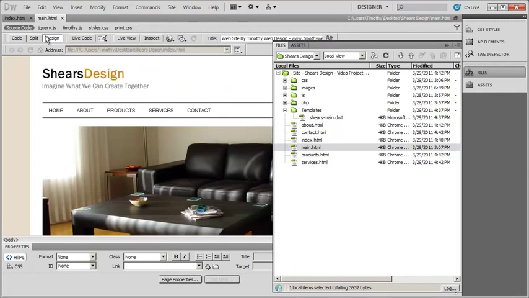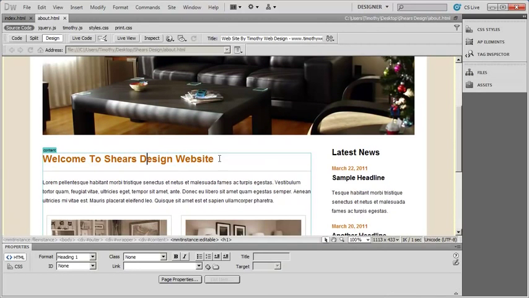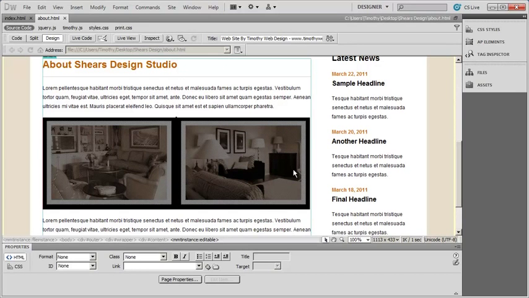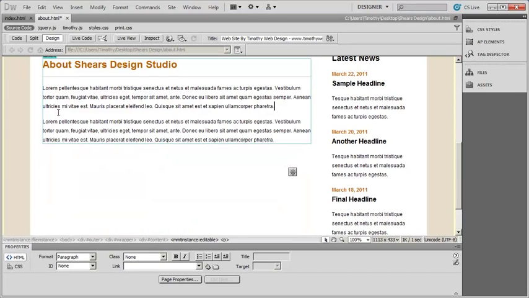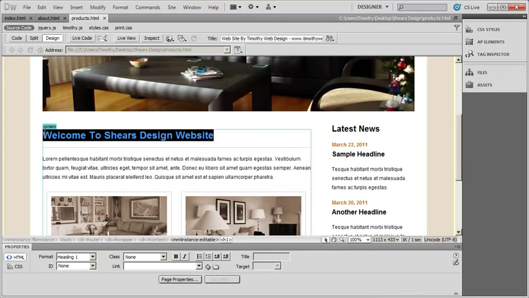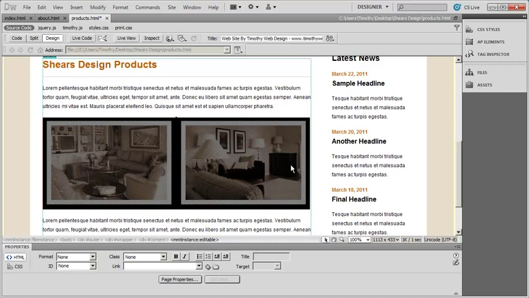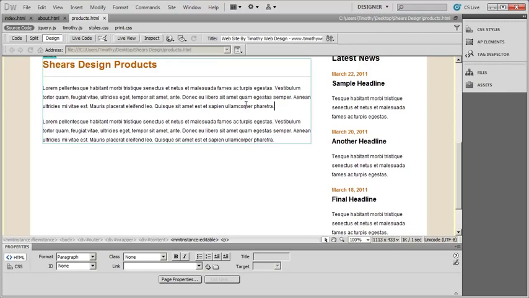I'm going to go ahead and, whoops, I don't want to open up main. I want to go ahead and open up the About file. And I'm going to go ahead and say About Shears Design Studio. And we'll save that. Maybe I'll delete some of these images here because we won't need those on every page, but I will leave that filler text in there. We'll go ahead and do the products page also. Again, I'm going to go ahead and say Shears Design Products. And again, I'm going to go ahead and delete those images because I don't need those on this page.